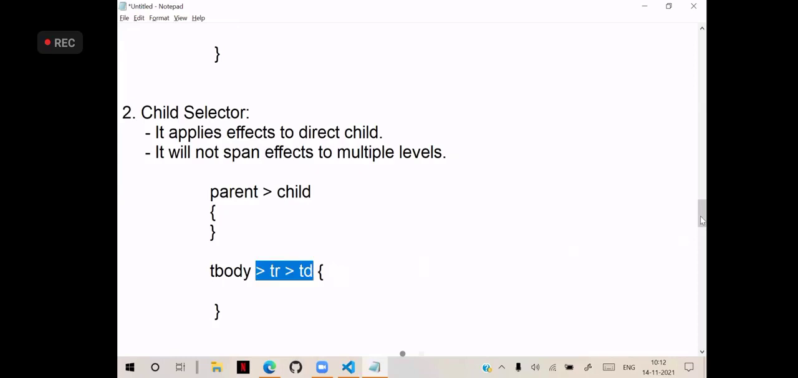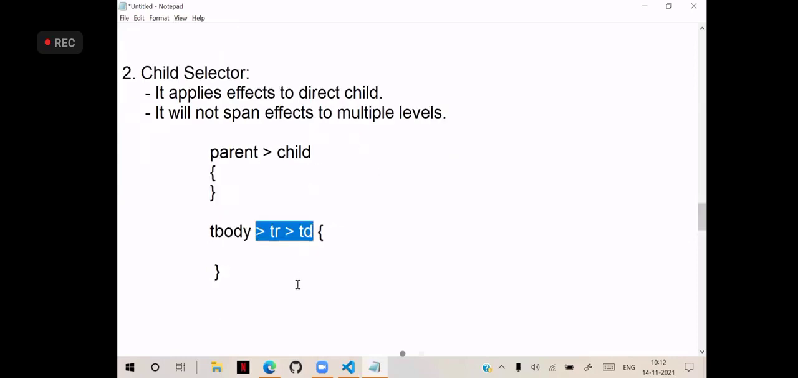But it will apply only to the direct child. It will not apply to indirect. That means in that cell, suppose there is another table, it will not apply to that table. It will apply only to that cell. So that is generally the child selector. Difference between child selector and descendant selector: child selector is going to apply only to direct childs. Descendant is going to apply to any level, that is parent and child. This is one option. Another is adjacent sibling.